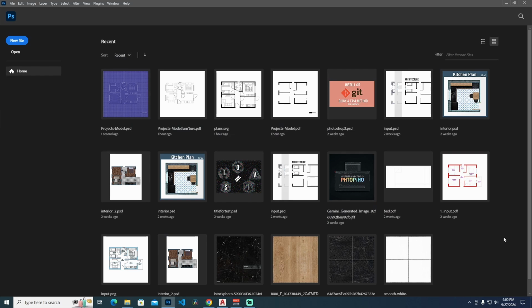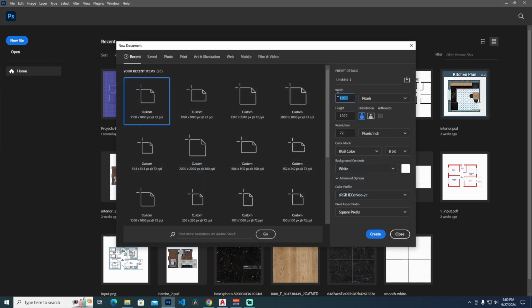In this tutorial, I'm gonna show you how to make a perfect grid. Let's dive into it. First of all, I'm going to use the new file and then I create a page with a height of 1000 and resolution is 72. It's enough, I guess, and then create a page.